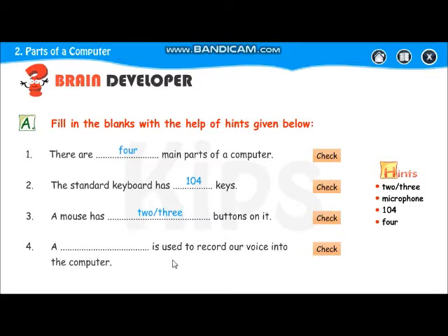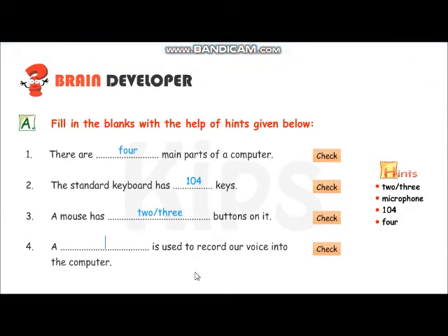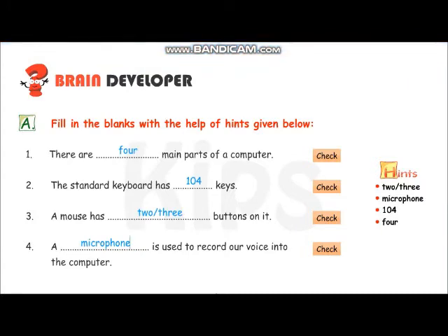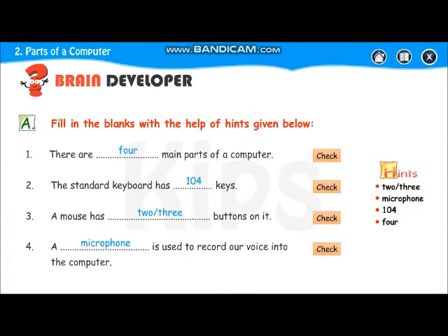A dash is used to record our voice into the computer. Like my sound is coming to you. How can I talk? How can you listen? You are listening through a speaker, but I am recording my voice through a microphone. So I am going to write here microphone. M-I-C-R-O, Micro. P-H-O-N-E, Phone. Now you can press the K key to pause and write all the fill in the blanks, and then again press the K key to run it. I'm moving to the next one.